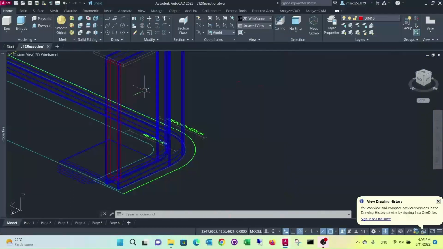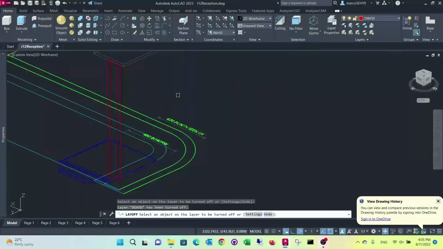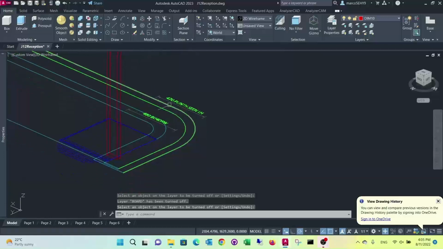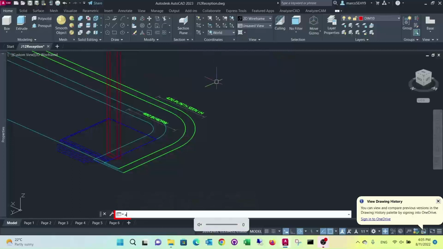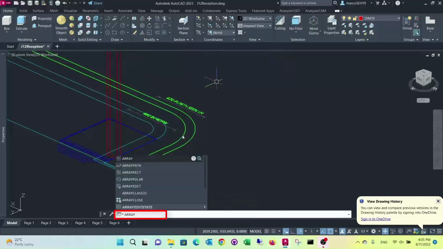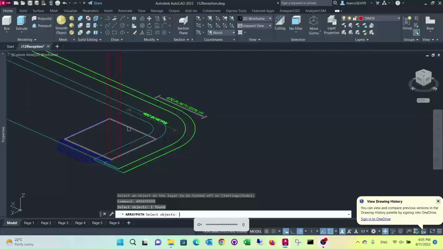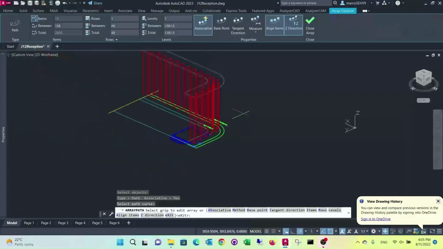It is time to use the array path command. For better visibility, we should freeze these layers. We have the sweep path here. Type array path in the command line. It is asking us to select the object, pick our upright and press enter. Pick the sweep line. Now you can see it has generated an array of all our uprights.